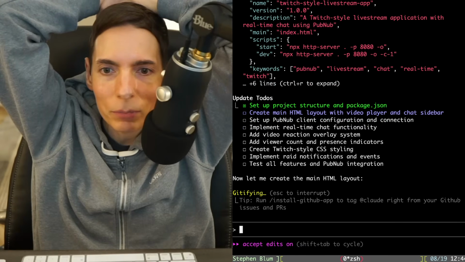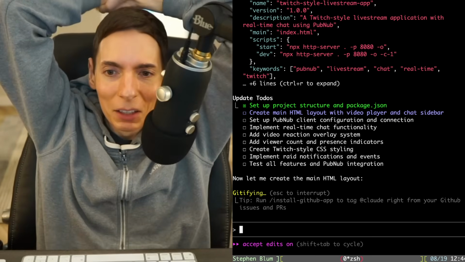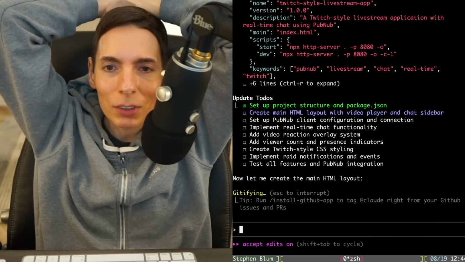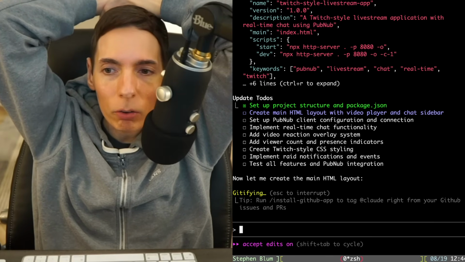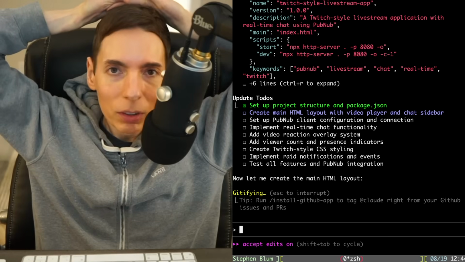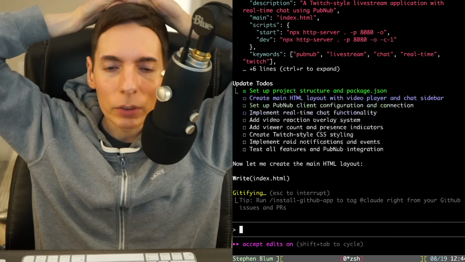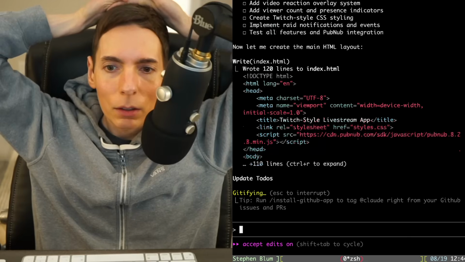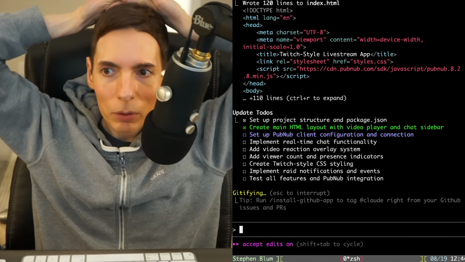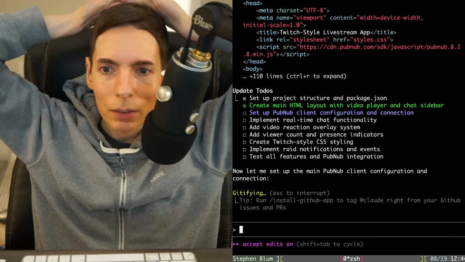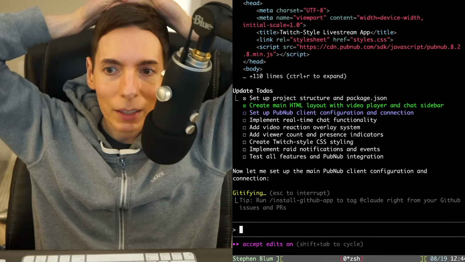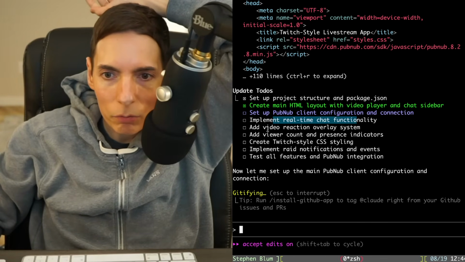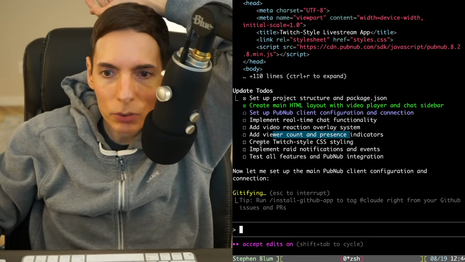It's creating. Now we just basically sit back, and it should build everything for us in this case. The UI, everything all in one, and it's really super easy. Using the MCP server helps streamline that experience quite a bit. And it is using, there we go, our SDK, and then it will build the client configuration and connection, implement the real-time chat functionality, video overlay, view counts, presence indicator.